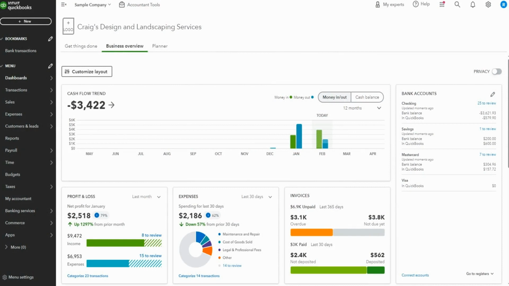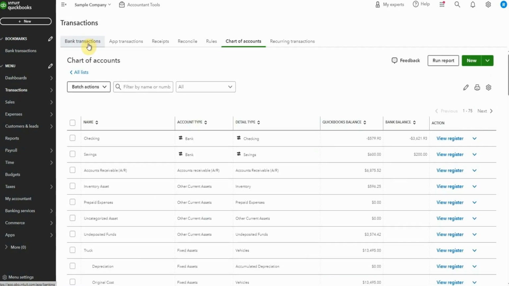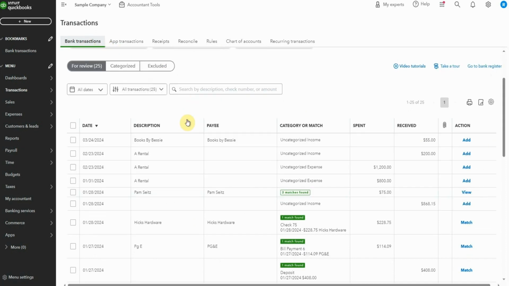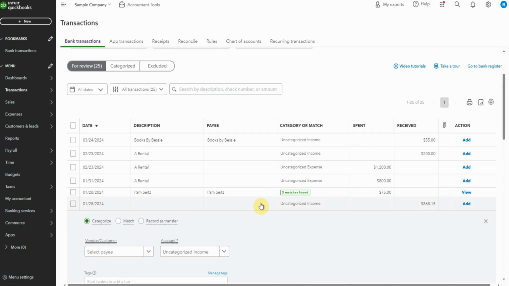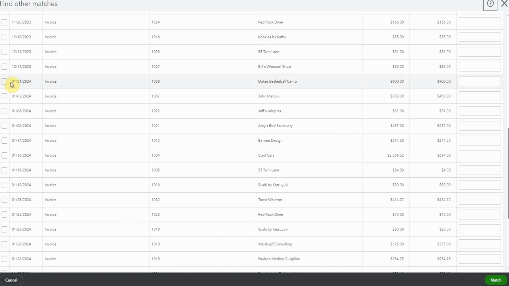So here we are in the sample company, and we'll need to move to the Transactions tab. Let's pop across to the new navigation menu on the left and select Transactions. Then we can go to what I call the bank feed, which is, of course, the bank transactions. If you scroll down here, you can see a deposit on January 28. We might know that this was from Duke's basketball camp. So we're going to click Match here and see what we can find. And there's an invoice that we sent to Duke's for $900.